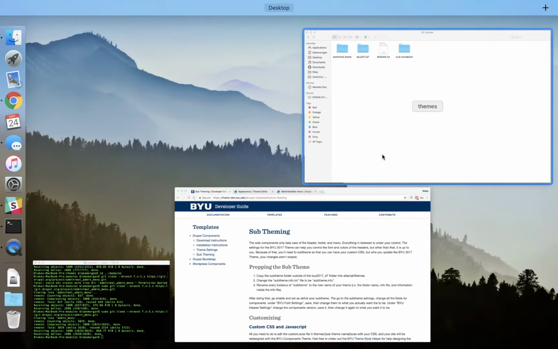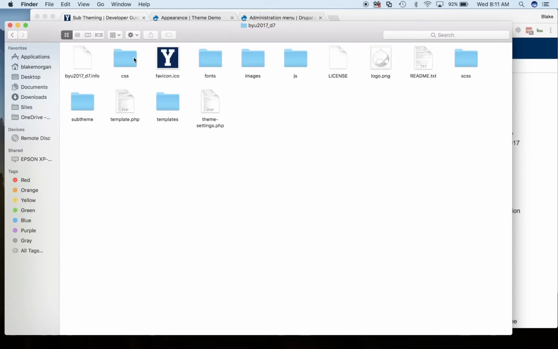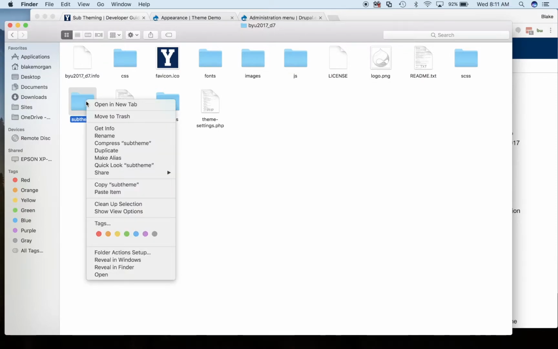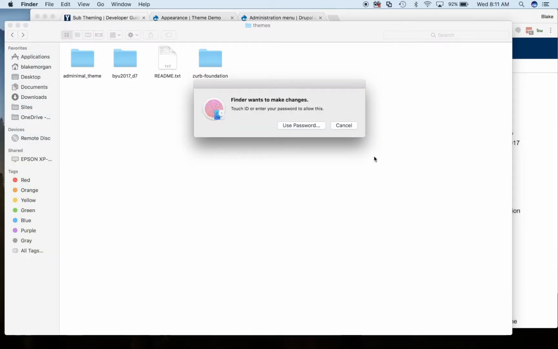That's why we subtheme. Also, because when you subtheme, if you update the BYU 2017_D7 theme, then your subtheme will still be unchanged and your styling will still be on your website. The way you do a subtheme is you come into the BYU 2017_D7 folder, you copy the subtheme folder, and then you just paste it in the sites/all/themes folder of your Drupal site.